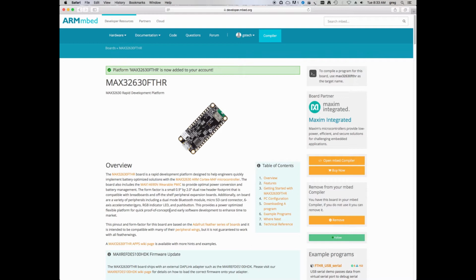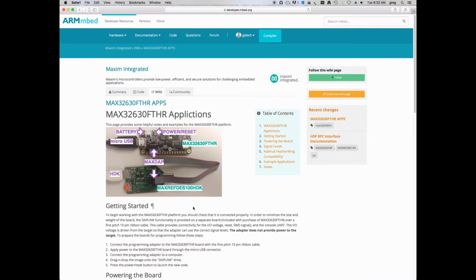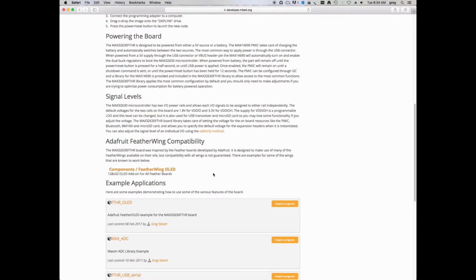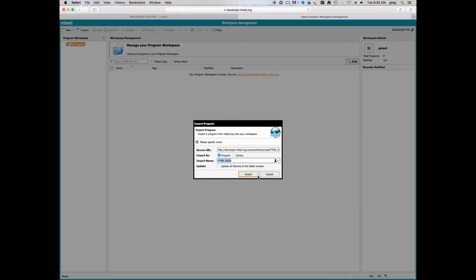Next, we'll go back and find that example application at the app's wiki page. Now from this page, we could go back to the components page for a little more detail, but we've already seen that page, so we're going to jump straight to importing the program. You can see here is the Feather OLED example program. So simply click Import Program, and Mbed will load a new page with the compiler and automatically import the program into your compiler's workspace. We do want to import this as a program. We can keep the name Feather OLED and click Import.